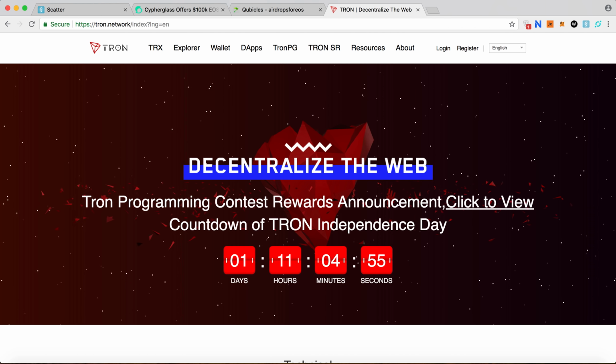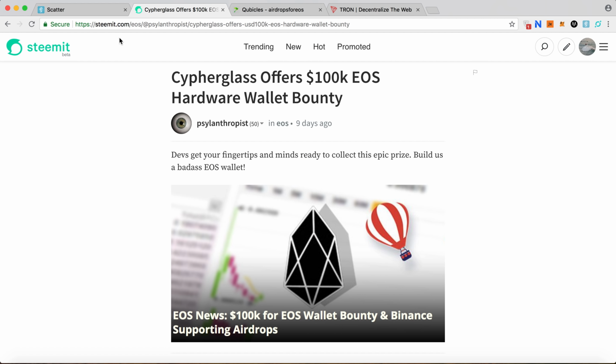So let's get into the wallet. So Cypherglass is going to offer the 100,000 bounty for developing the application to support EOS on Trezor as well as Ledger. So we'll see how it goes. And also Binance is going to support the EOS airdrop as well. So let's get to the wallet.